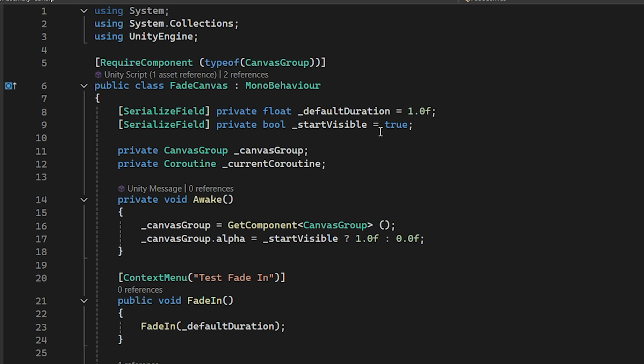We have the default duration, so how long the fade in and fade out will take, and start visible. So do we want this to show up at the beginning or not? And then we have two other variables here. We have the canvas group, so we can change the alpha to 1 or 0, and then a coroutine that we'll use to store whatever active coroutine is currently running, just so we can keep track of things.